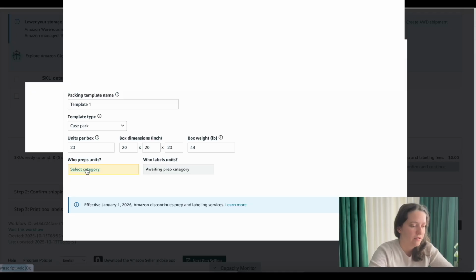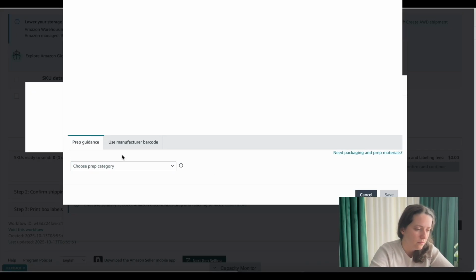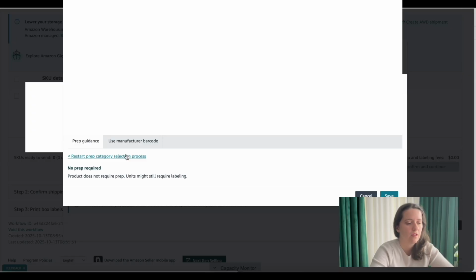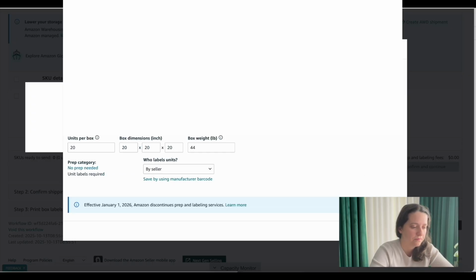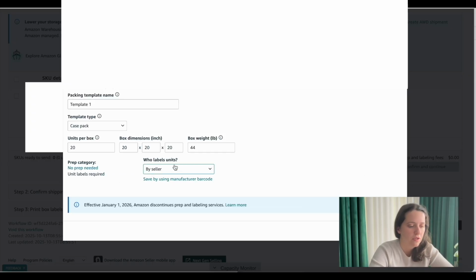So select the category here, and you will put here no prep needed, and click save. Who labels the units? Seller will label the unit. So it means that your manufacturer will label the unit. You will tell the manufacturer to label the units, the cartons, with FBA labels. And you need to click save.